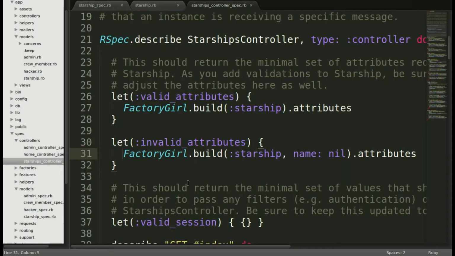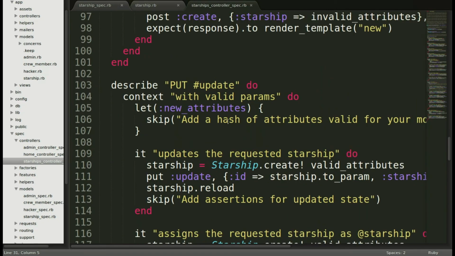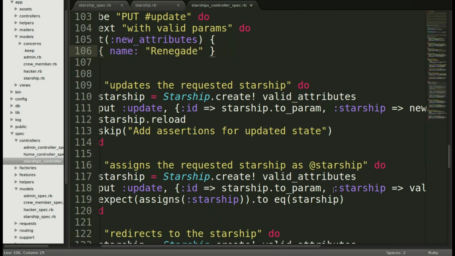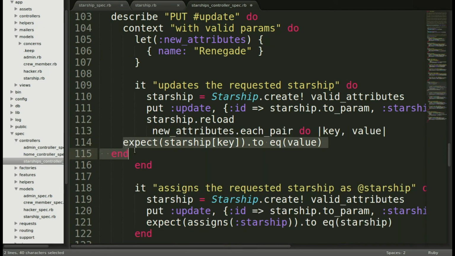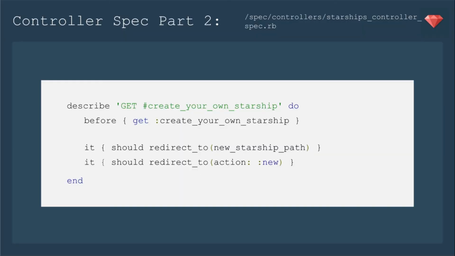So let's go ahead down. And here we are in the line it gave us, around line 109. So let's go ahead and put in Renegade. And then we will put in the method to compare the hashes. And save that. So let's run that spec again. This time we should get all greens. Lots of different things for the controller, especially if you build a scaffold. 16 examples. There we go. Now we're ready to play with some Shoulda Matchers.